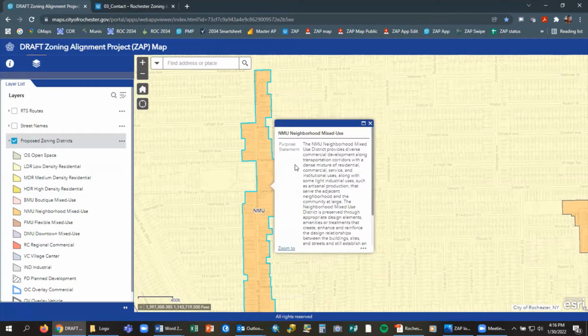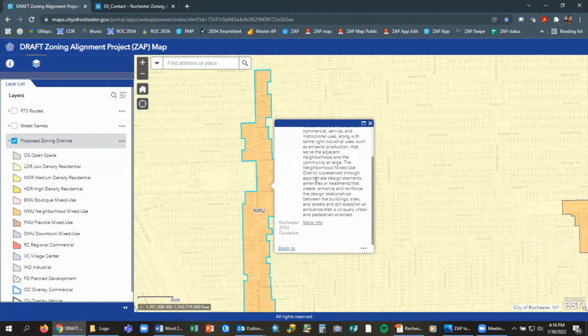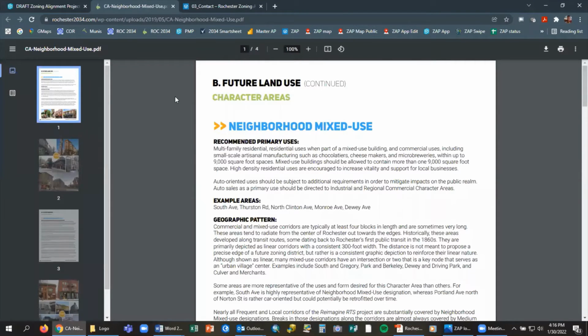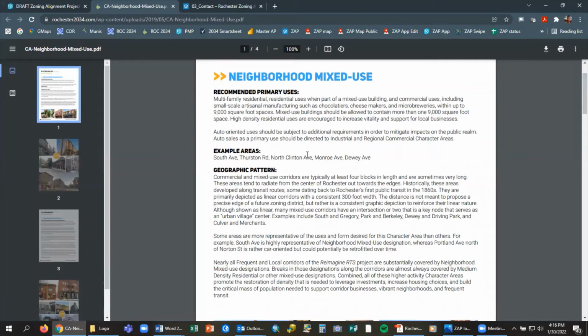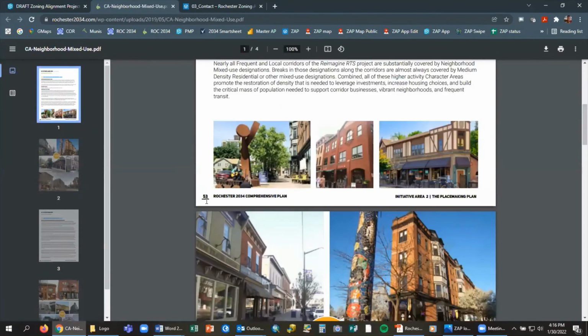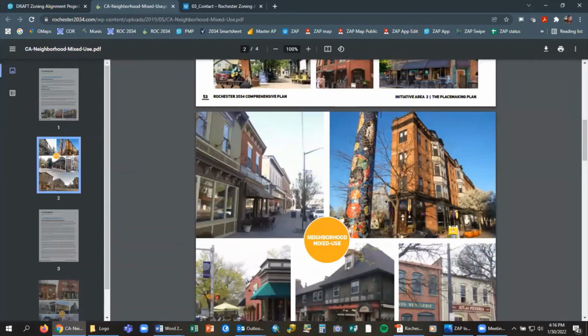In the pop-up, you'll see a draft purpose statement for the NMU district, where you can read about what we're envisioning for this kind of an area. The second field shows Rochester 2034's guidance, and if you click on more information, it brings up a PDF in a separate window. And these are pages taken directly out of the Placemaking Plan. You can read about our vision for the neighborhood mixed-use areas, as well as see some images that represent the types of design and buildings and uses that we would encourage in this area.